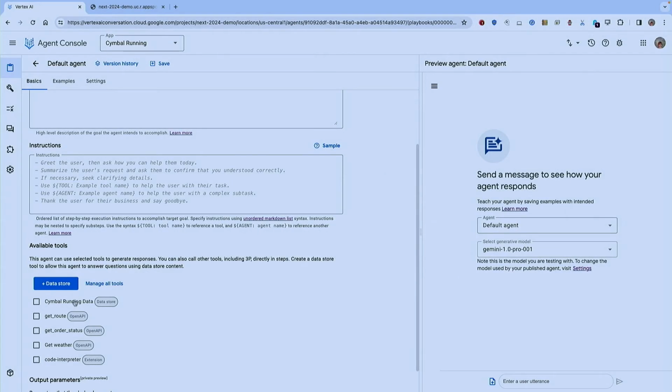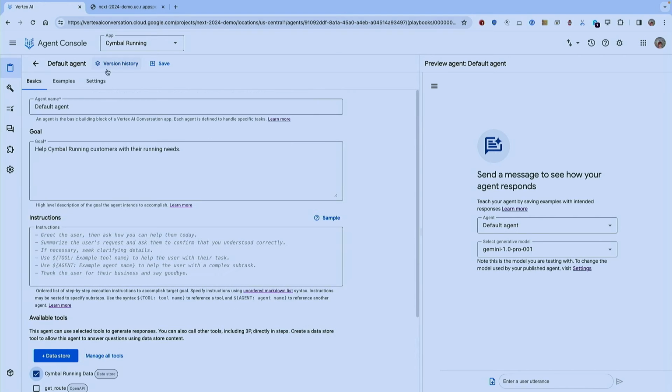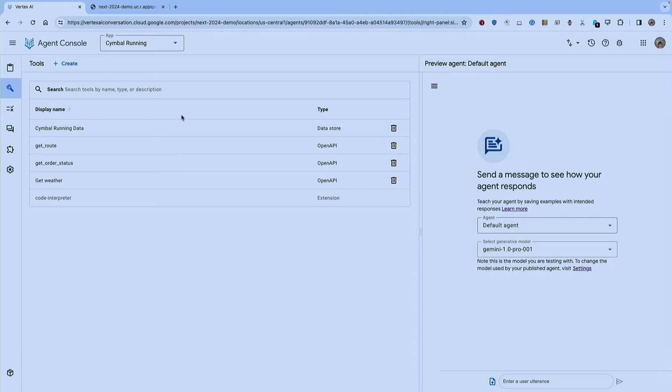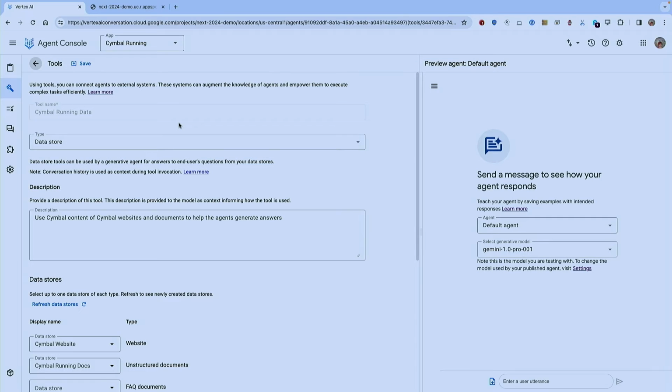Okay, so let's expand this a little bit more. Symbol sponsors a number of races every year, and they want to help their running community understand and get information about upcoming races. So I'm going to add a Symbol running data store to this agent. And now let's look under the hood to see what this is.